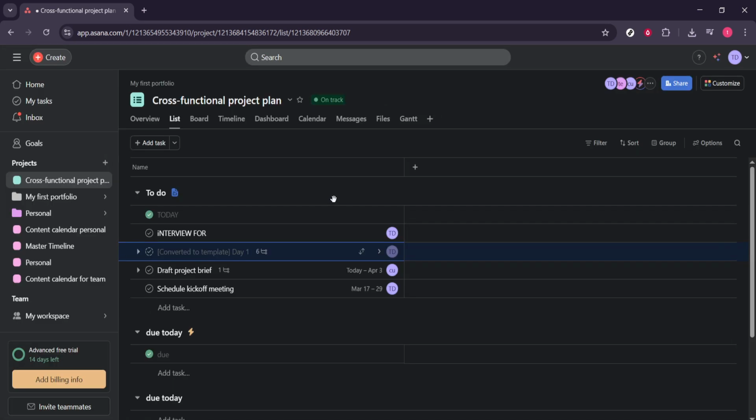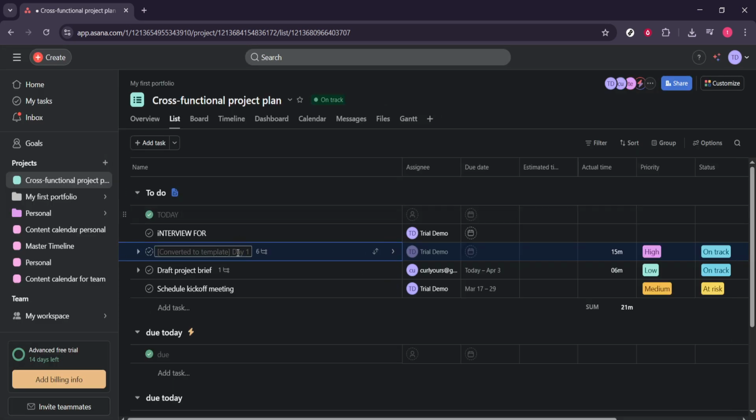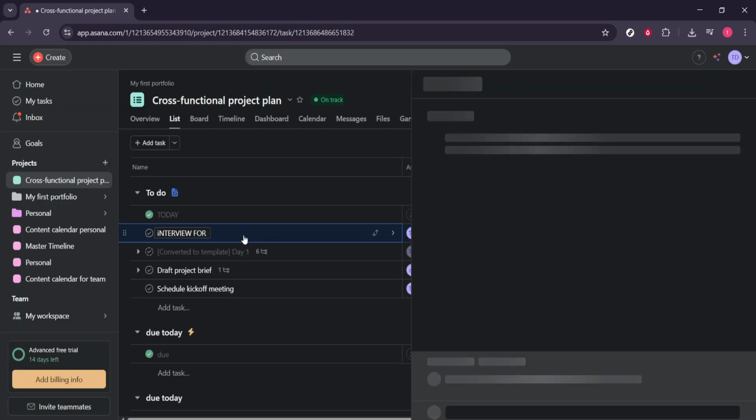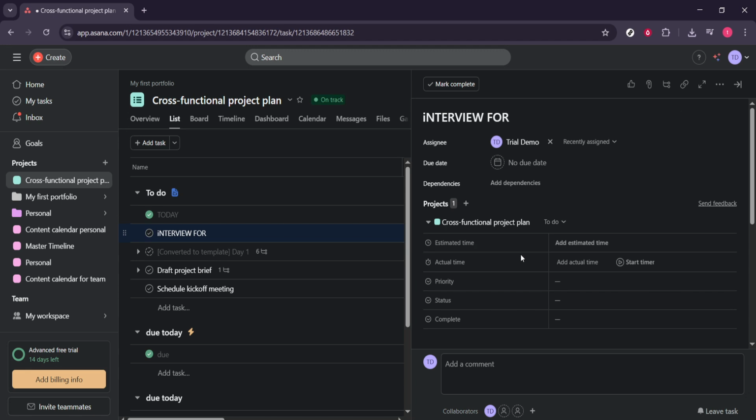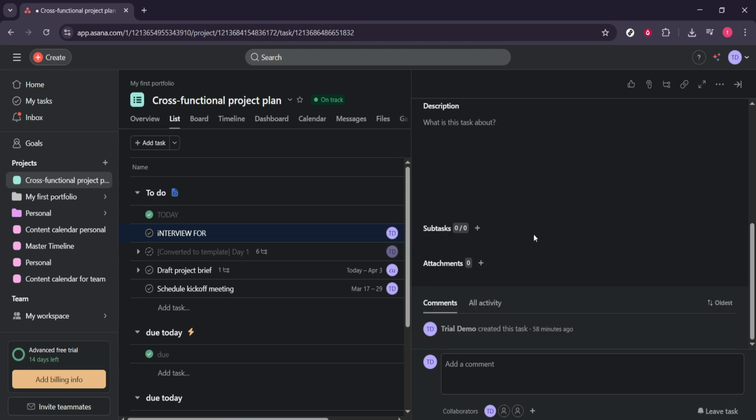Now head to the destination task, the one that should receive these subtasks. Navigate back to your project list, use the sidebar, or search to locate it, and then open the task so its detail pane is visible. You'll want to make sure you're inside the correct task before you paste.